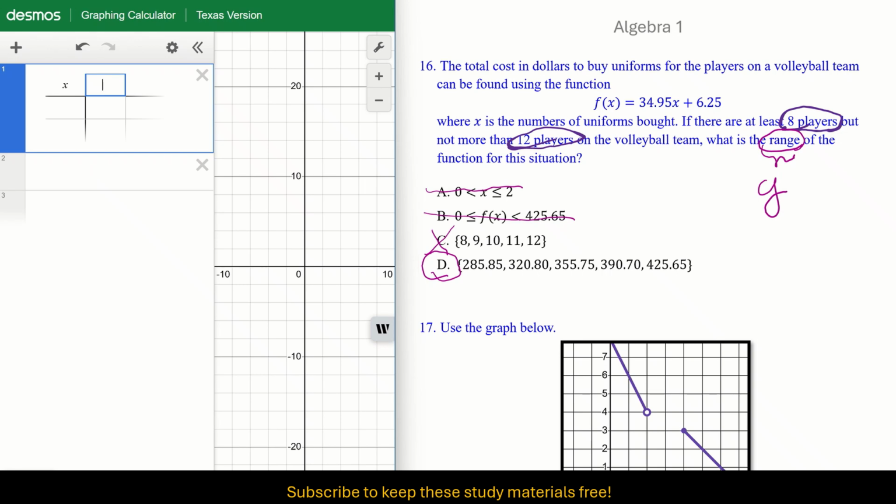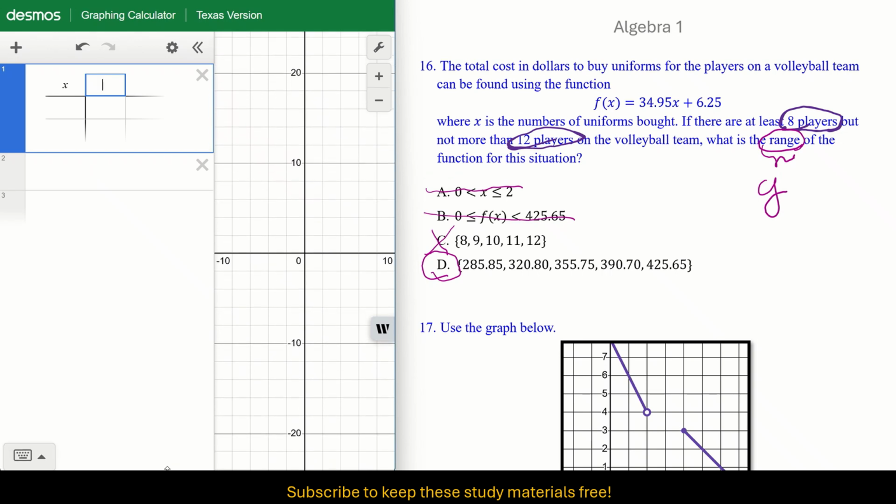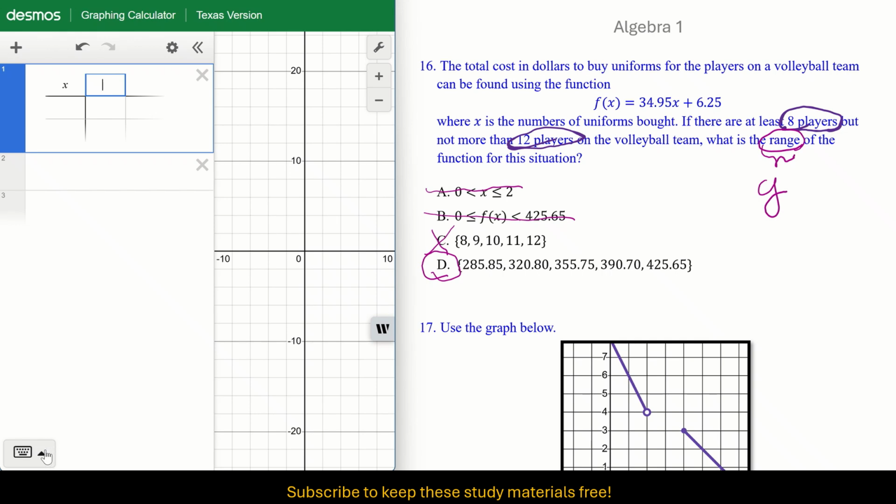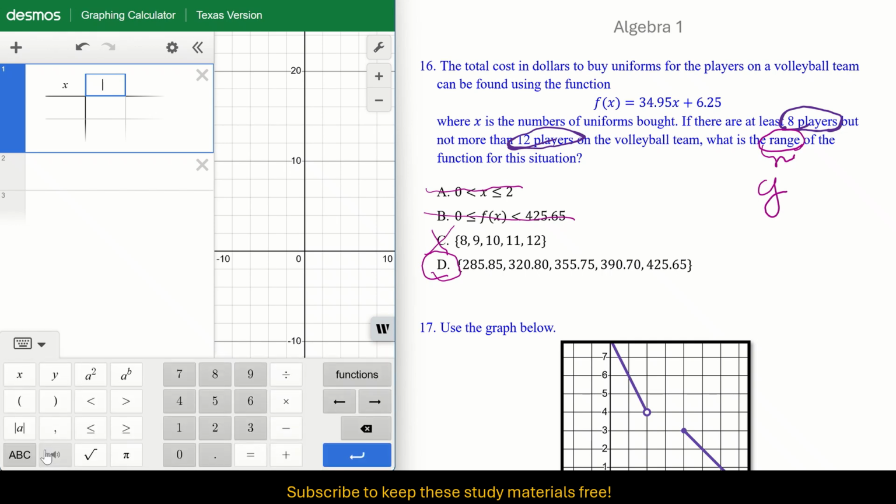Okay. So let me push up what we can see. There you go. I've changed it where we can actually see the keyboard. Now let's put things in with our keyboard. So we have 34.95x plus 6.25. Now we have what we need entered and we can create our table.